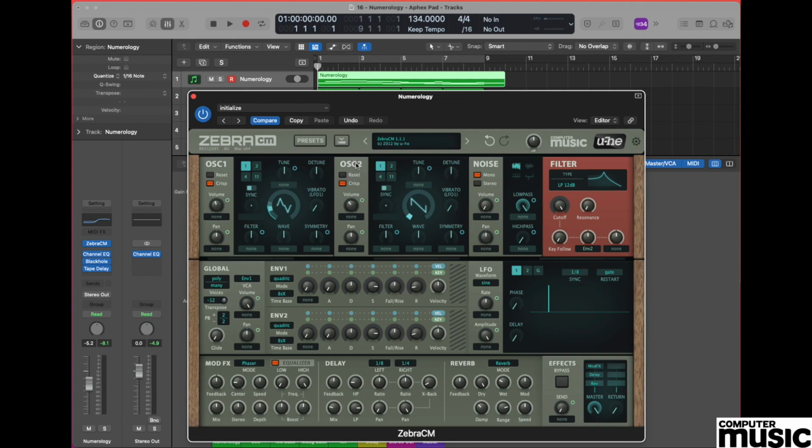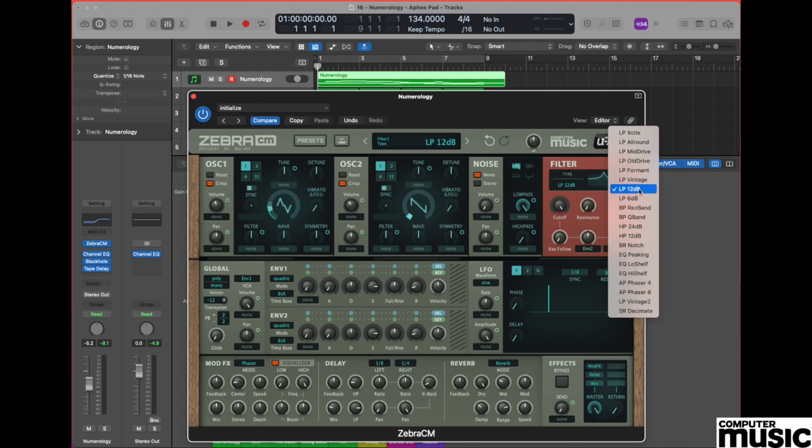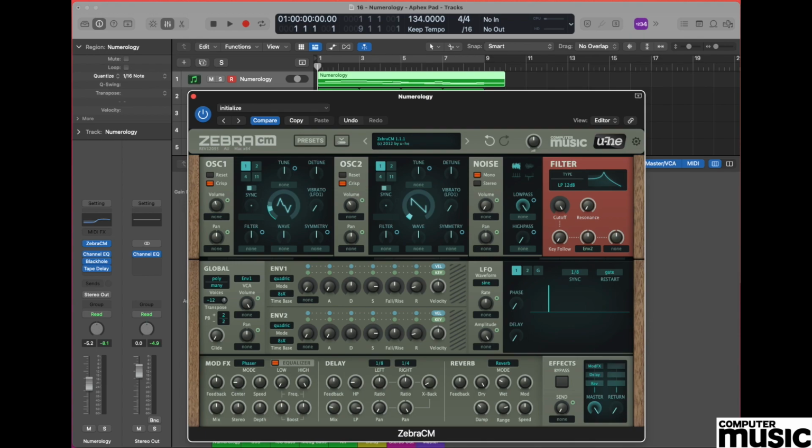Having selected the waveforms for our oscillators, we're now going to move to the filter section. Now, as many of you will know, the ZebraCM plugin is equipped with a whole feast of different filter types. However, we think that the LP 12dB filter is a good choice for this particular sound. But do feel free to try some of the other filter types. You never know, there might be a sound in there that you prefer. Having selected the low-pass 12dB filter, we're now going to change the cutoff amount to a value of 76.